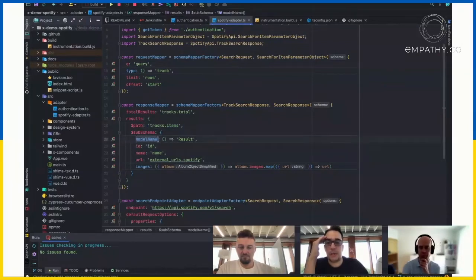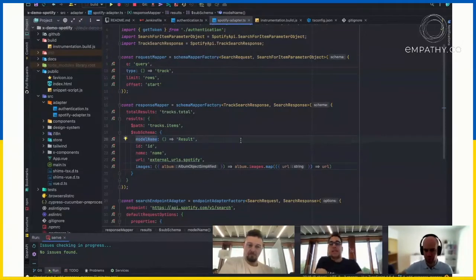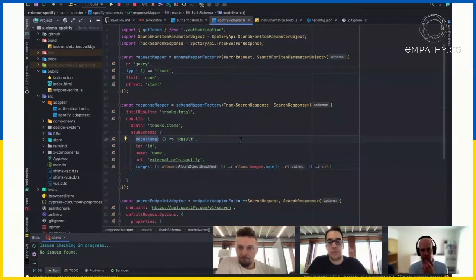We have the model name, which is a function returning a string. Why is it a function returning a string? Well, this is the way of returning a constant string. We are not returning a field in the response called result. No, we are always returning the string result. This is needed for X Components to understand the type of the result that we will use, because our component supports multiple different results like banners or promoted results or other kinds of results. In this example, we are focusing only on the result.